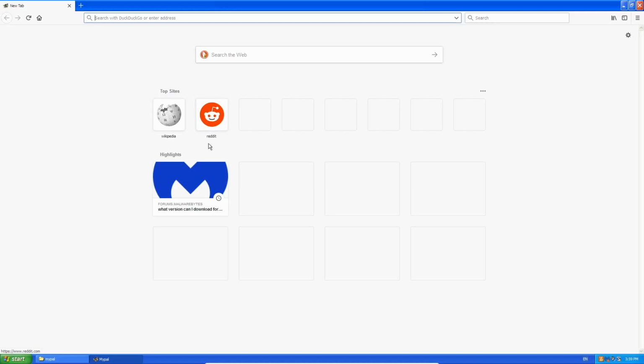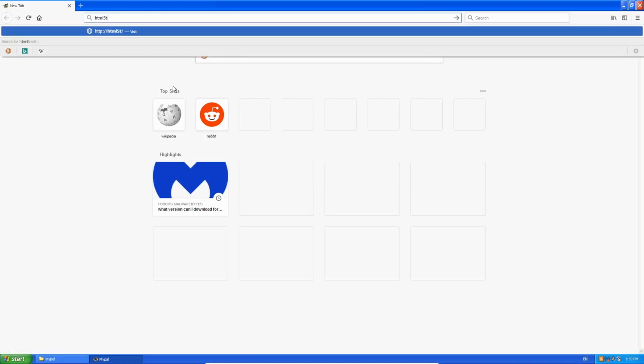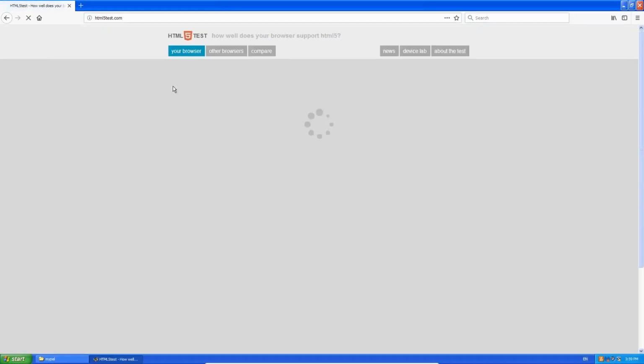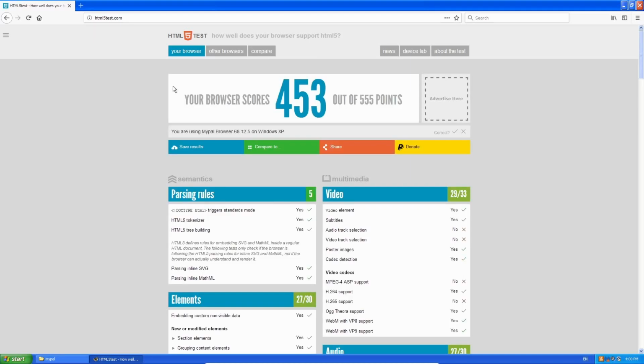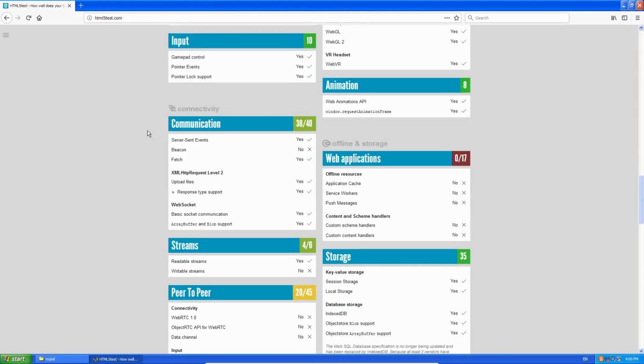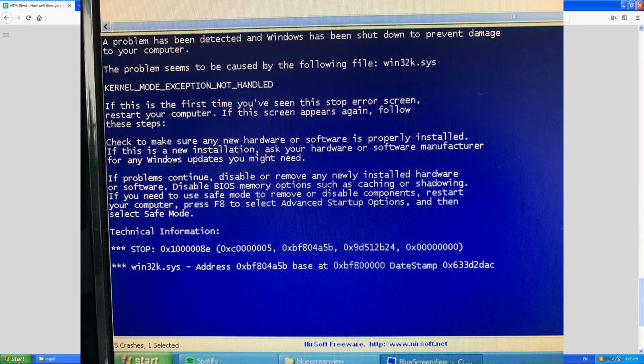By far, the best browser for use on Windows XP is MyPal 68. It's based on Firefox Quantum 68, which might seem old, but in reality, it works very well. It gets a very high score on the HTML5 test, and generally works the best for browsing on Windows XP. The only issue that I've had so far with it is that on my computer dedicated to running Windows XP, every time I close the browser, the machine crashes with a blue screen of death.